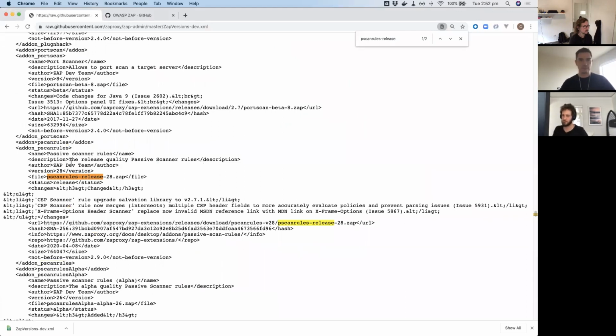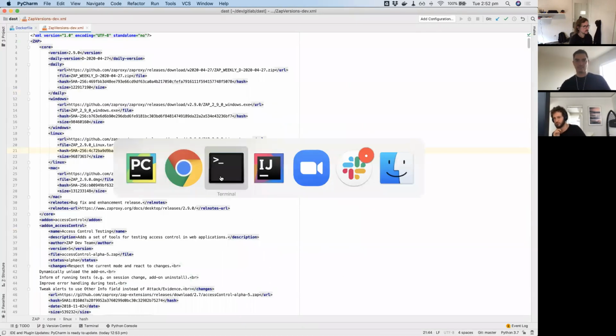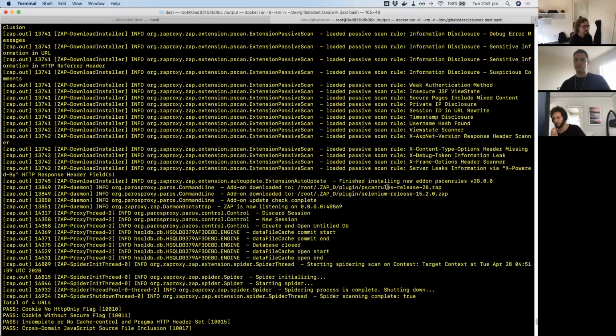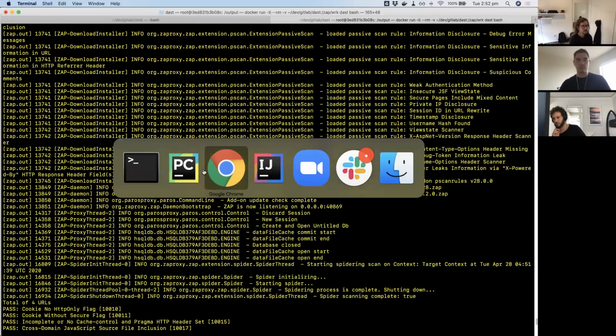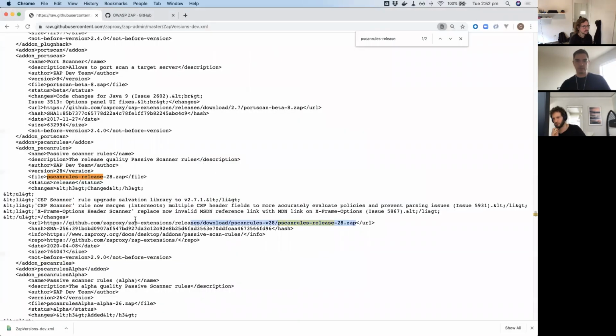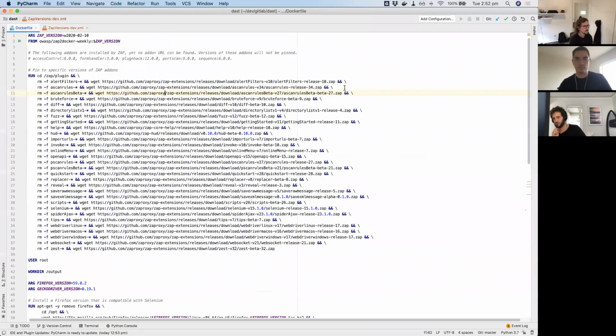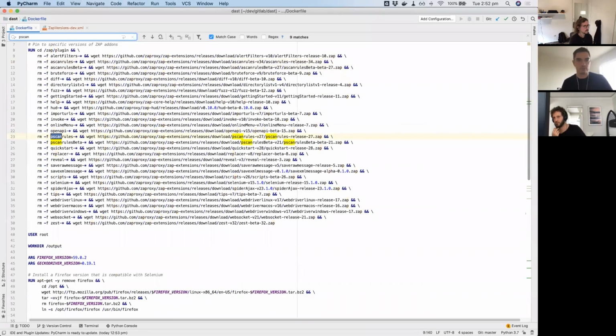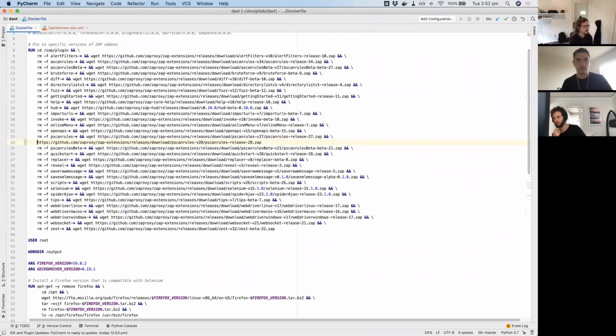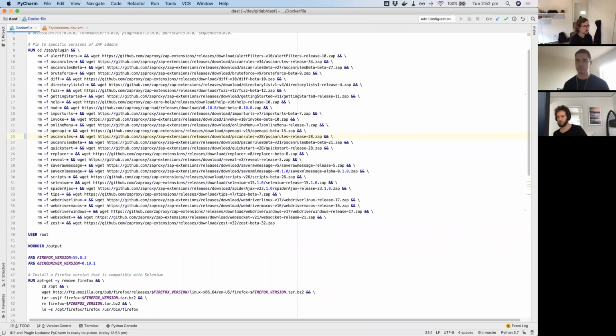In theory, we should be able to find pscan rules release 28, which is the file of the pscan passive scan rules that was downloaded. We're going to find the URL. And in our Docker file where we install pscan rules release, we're going to use the new version of 28. Does that make sense? Thumbs up. Yeah, total sense.